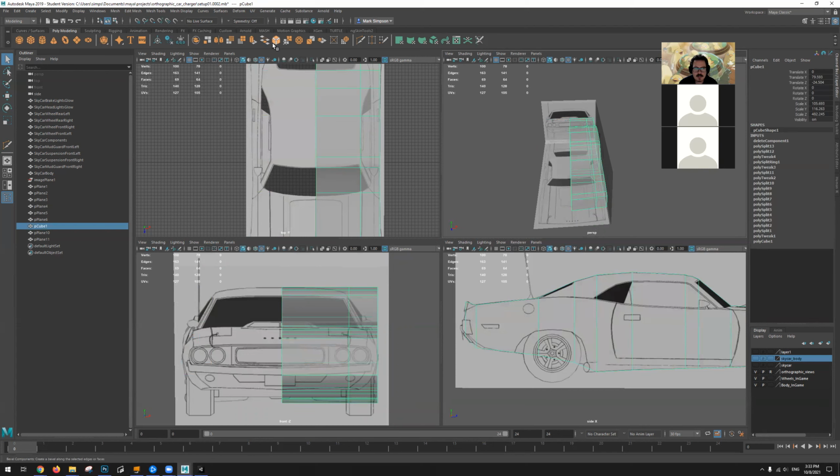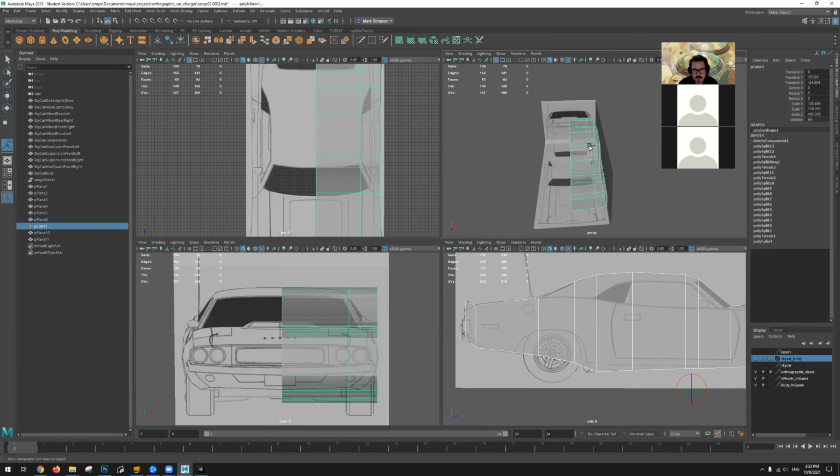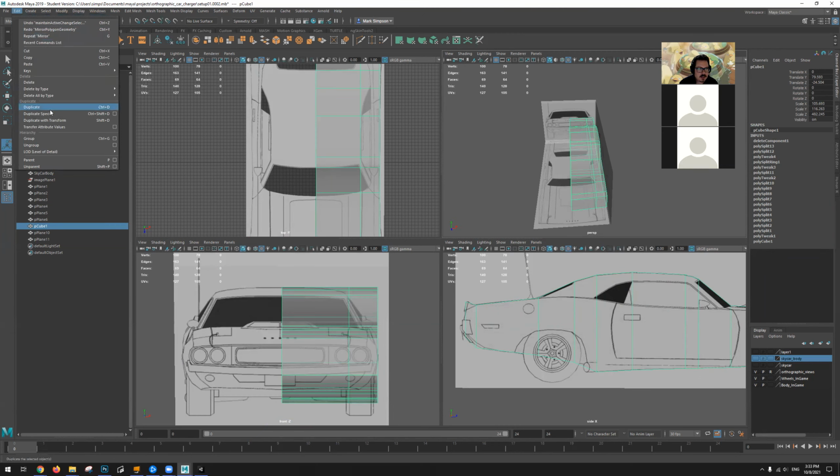The only thing is it doesn't work like a mirror modifier in Max or in Blender. Right, this is the mirror tool here. It will mirror it and it will stitch it, but then it's permanent, right? And any changes that I make on one side won't reflect. So instead of the mirror tool, we use the duplicate special tool.